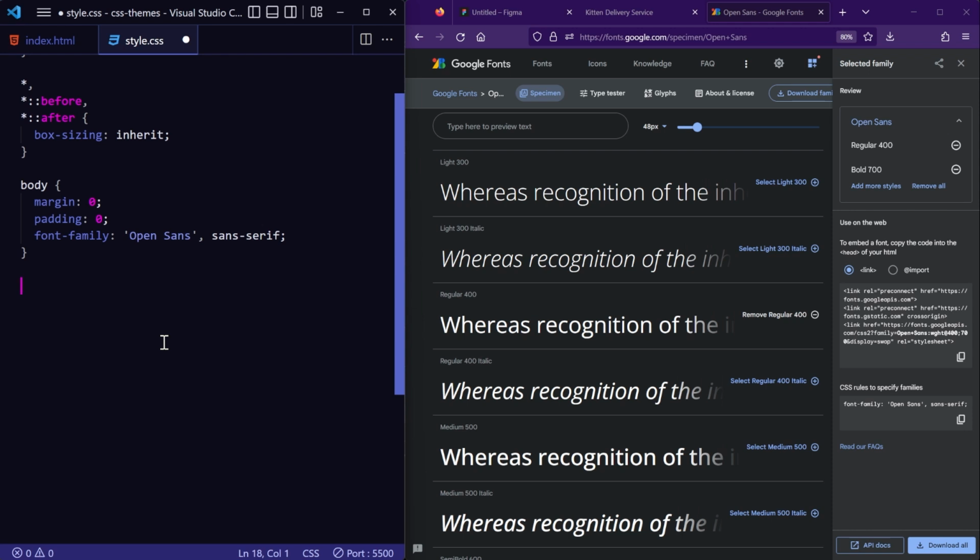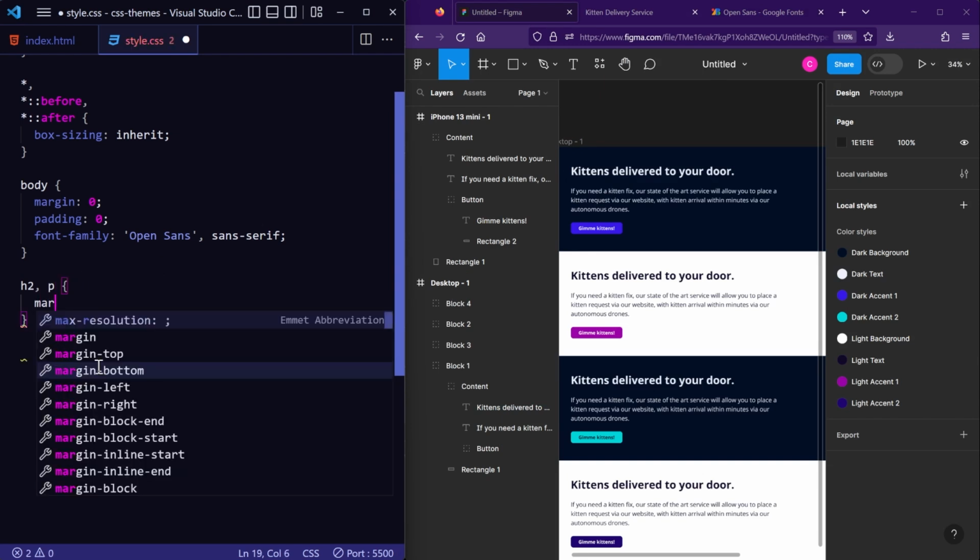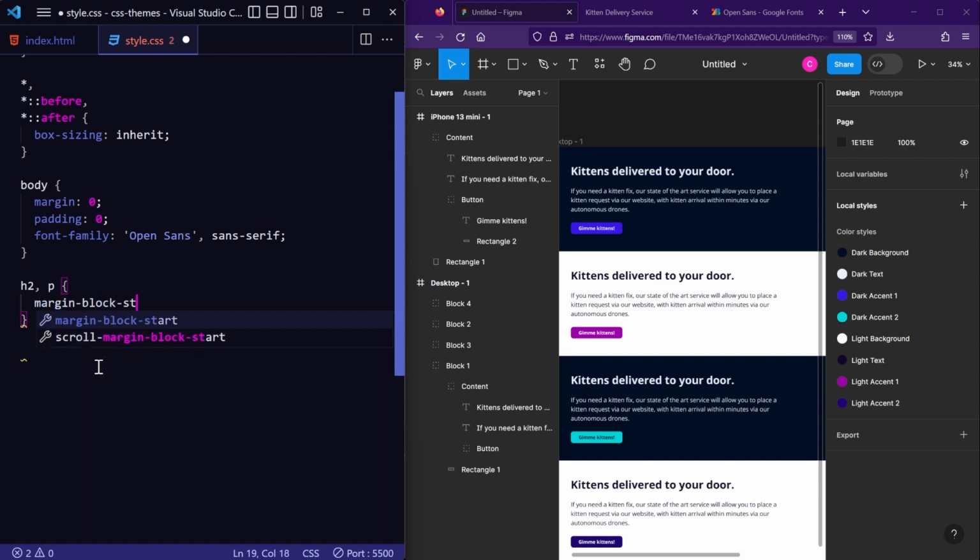So, because in our design we're only going to have the H2 and the paragraph tags, I won't put any other H tags in there like I normally would, but I'm going to set margin. You can say margin top or margin block start if you're using the logical properties. So set the margin top to 0.